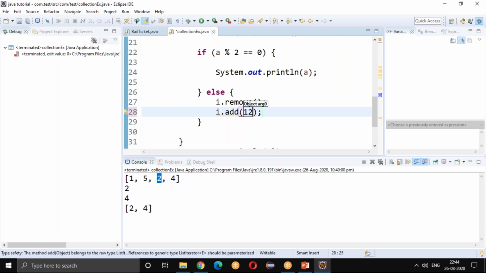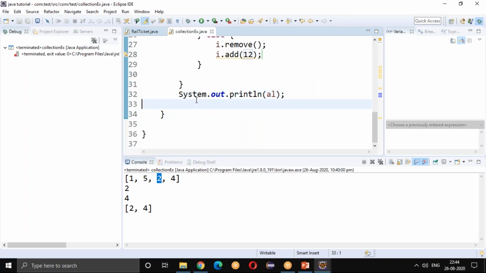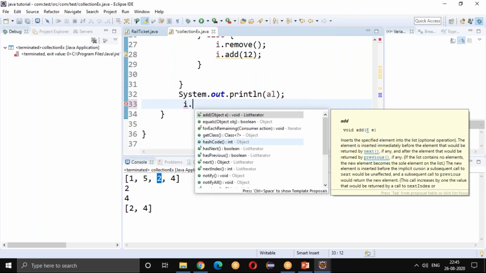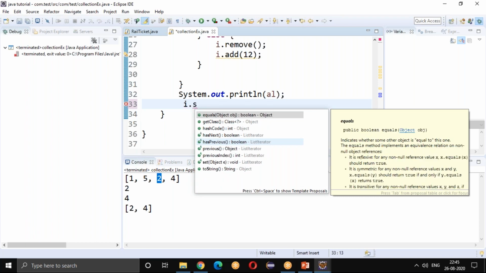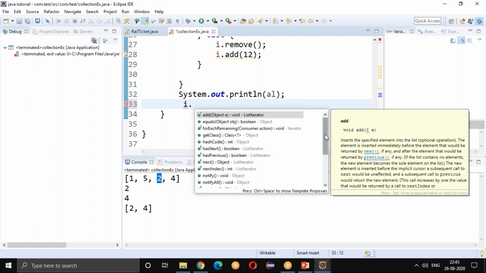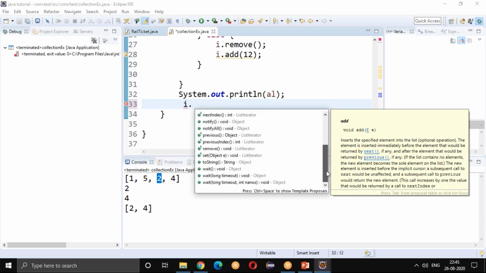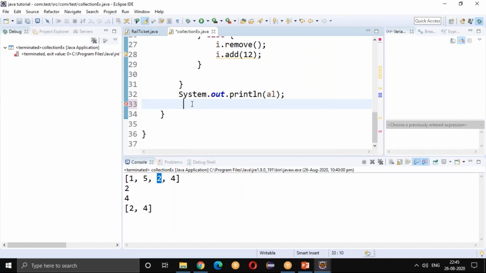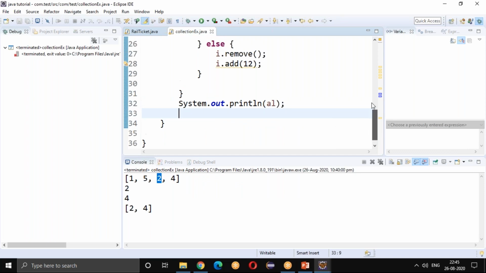Some objects, I'm adding a 12 object. And what I want to do, I just want to do replace. So for example, here I'll have a method called set. Okay, I'll show this first, then I'll be doing an addition.